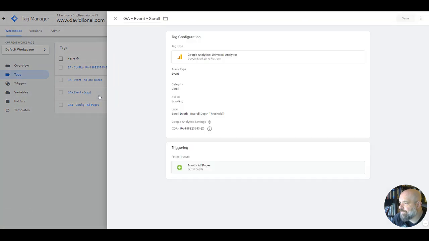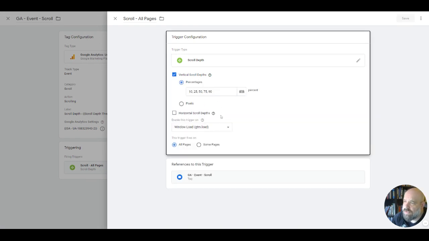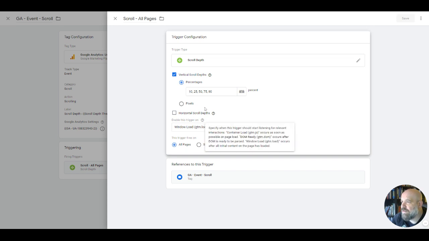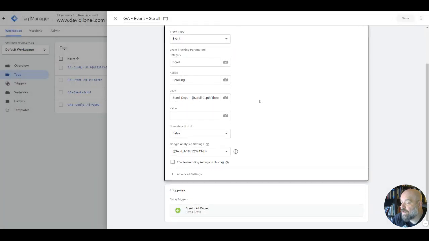So there's a couple of ways that we can deal with this. We could either have this fire at pixels, so only if they go so many pixels down the page, or we could trigger this for just some pages and not all pages. So that's just something to think about whenever you're using your scroll.